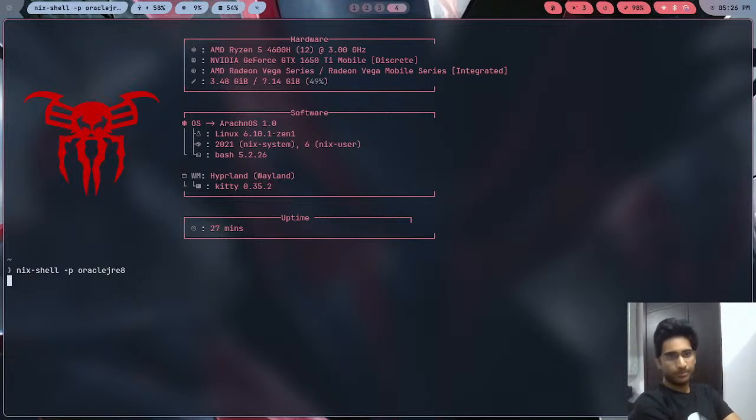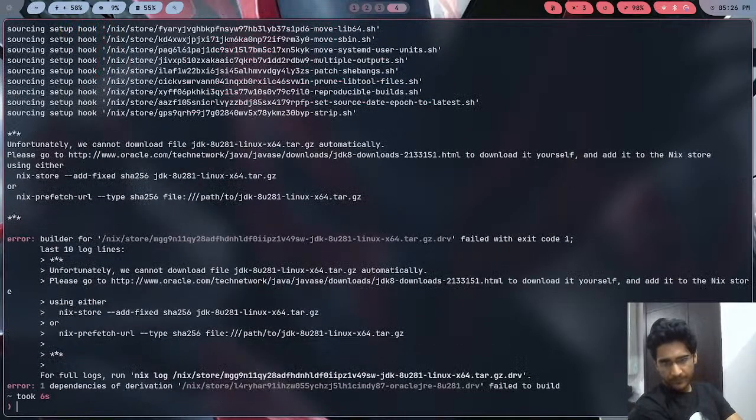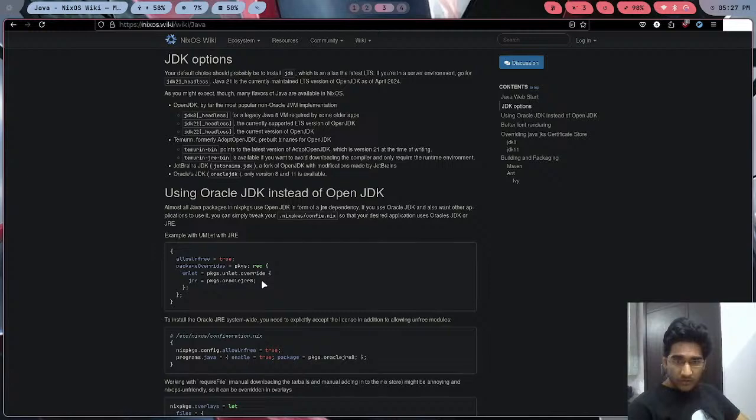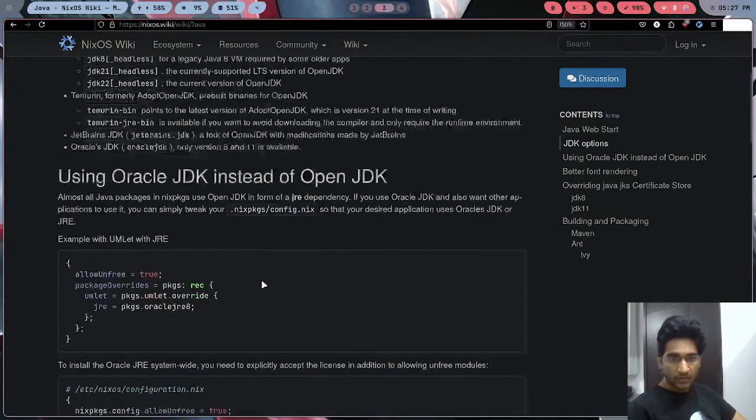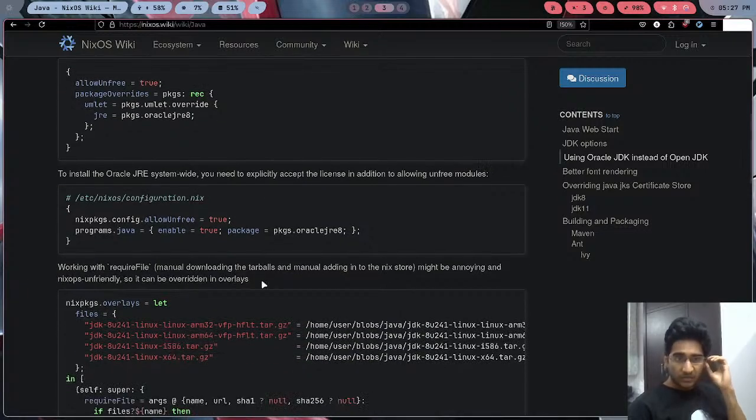Let's see how much time it takes. Unfortunately, we cannot download the file automatically. Please go to this URL to download it yourself and add it to the Nix store using either this or this. Almost all Java packages, I need to increase the size. In config.nix, set the desired JRE, allow unfree, to install Oracle JRE system wide. I just need Oracle JRE 8.